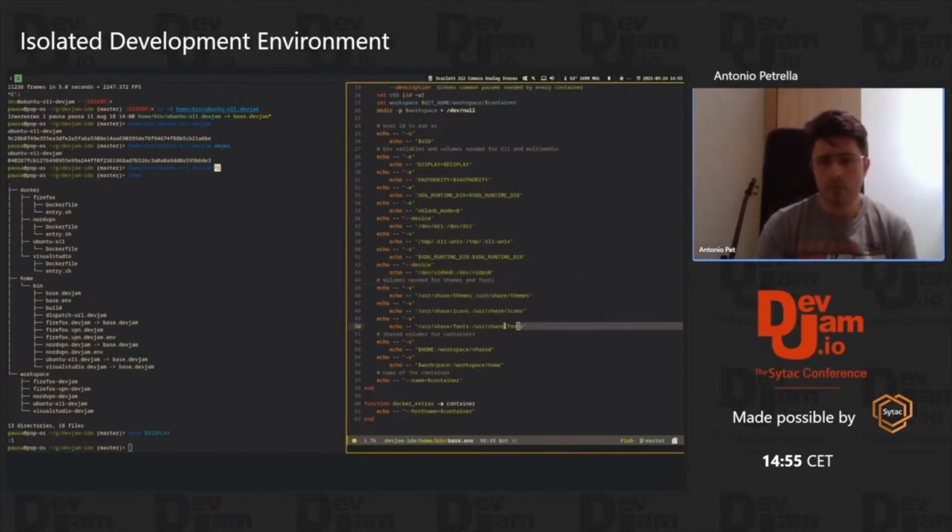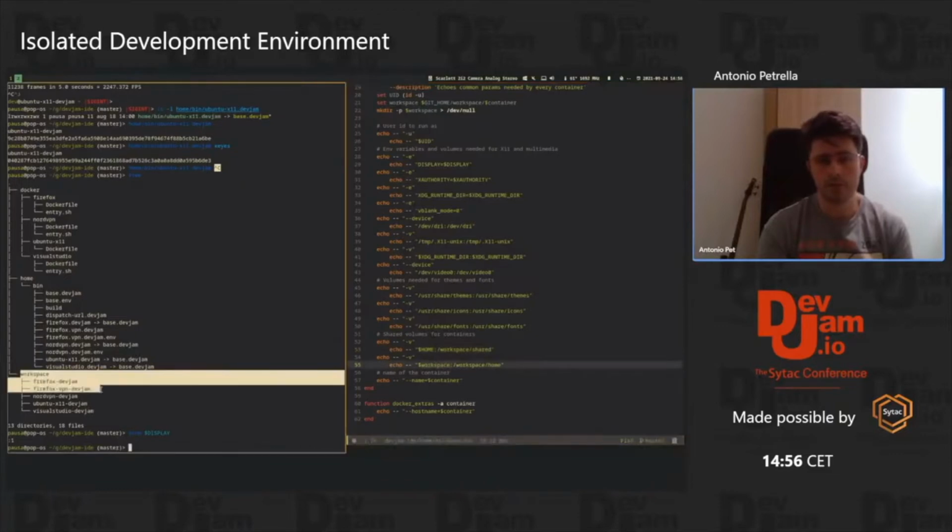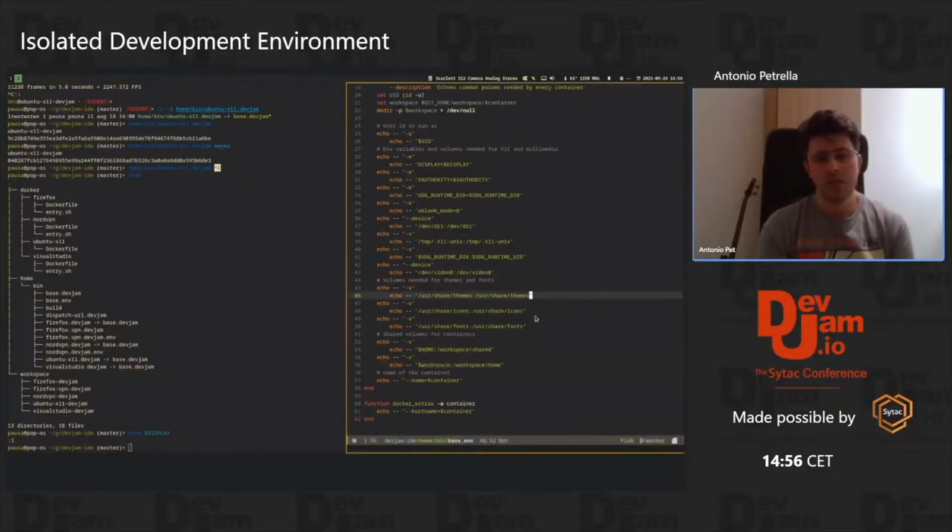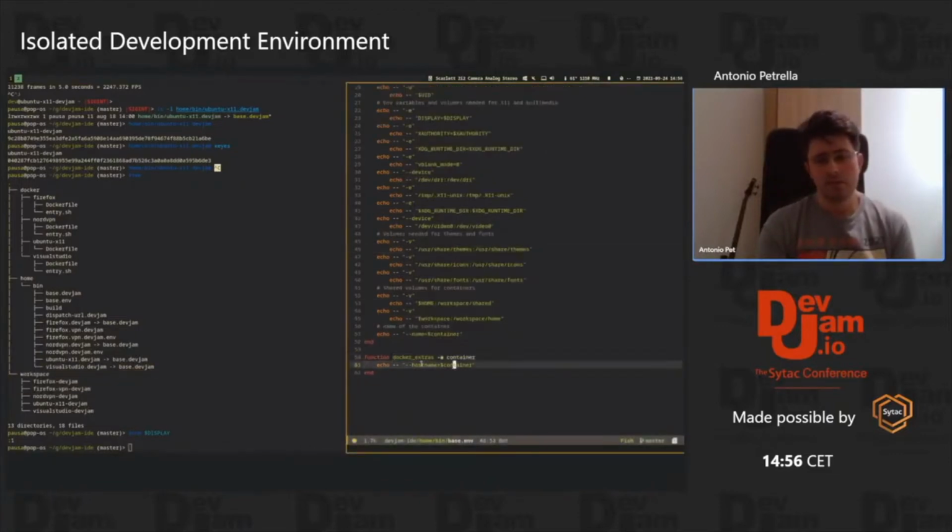Then I mount some volumes to make things pretty, so themes, icons, and fonts, and the workspace folders. So my actual home will be mounted under workspace/shared, and the home of the container will be mounted under $workspace. So these directories that I created here. In Docker extras, there's just hostname equals container.